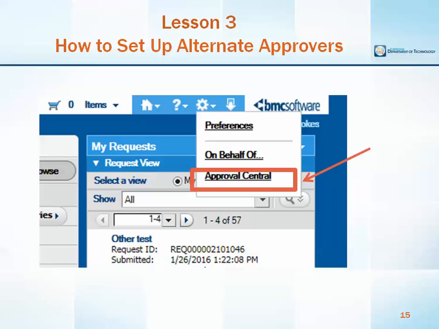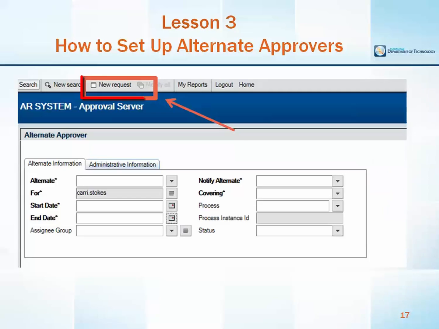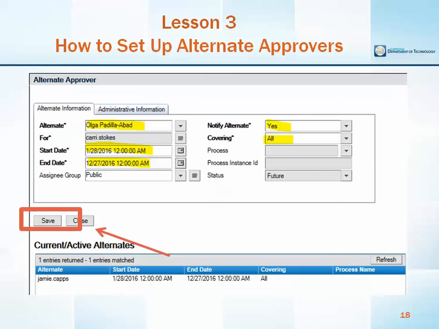To set up your alternate approver, access Approval Central from the menu bar. Next, click on My Alternate Approvers located at the bottom left of the Approval Central screen. Click on the New Request button to add a new alternate approver. Complete the highlighted fields above, including the alternate's name and the start and end date of the designation, then click Save. Once your alternates are added, they'll display at the bottom of the screen under Current and Active Alternates.